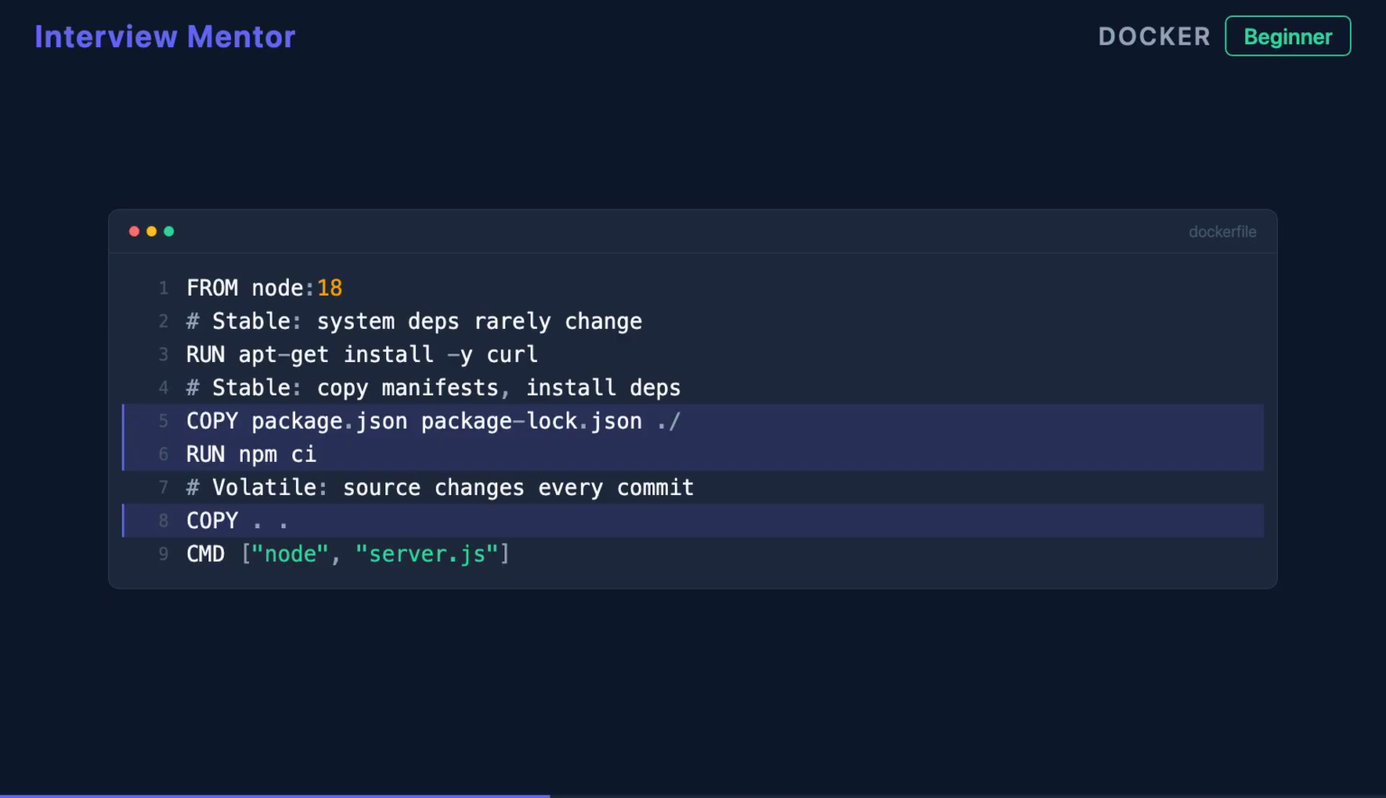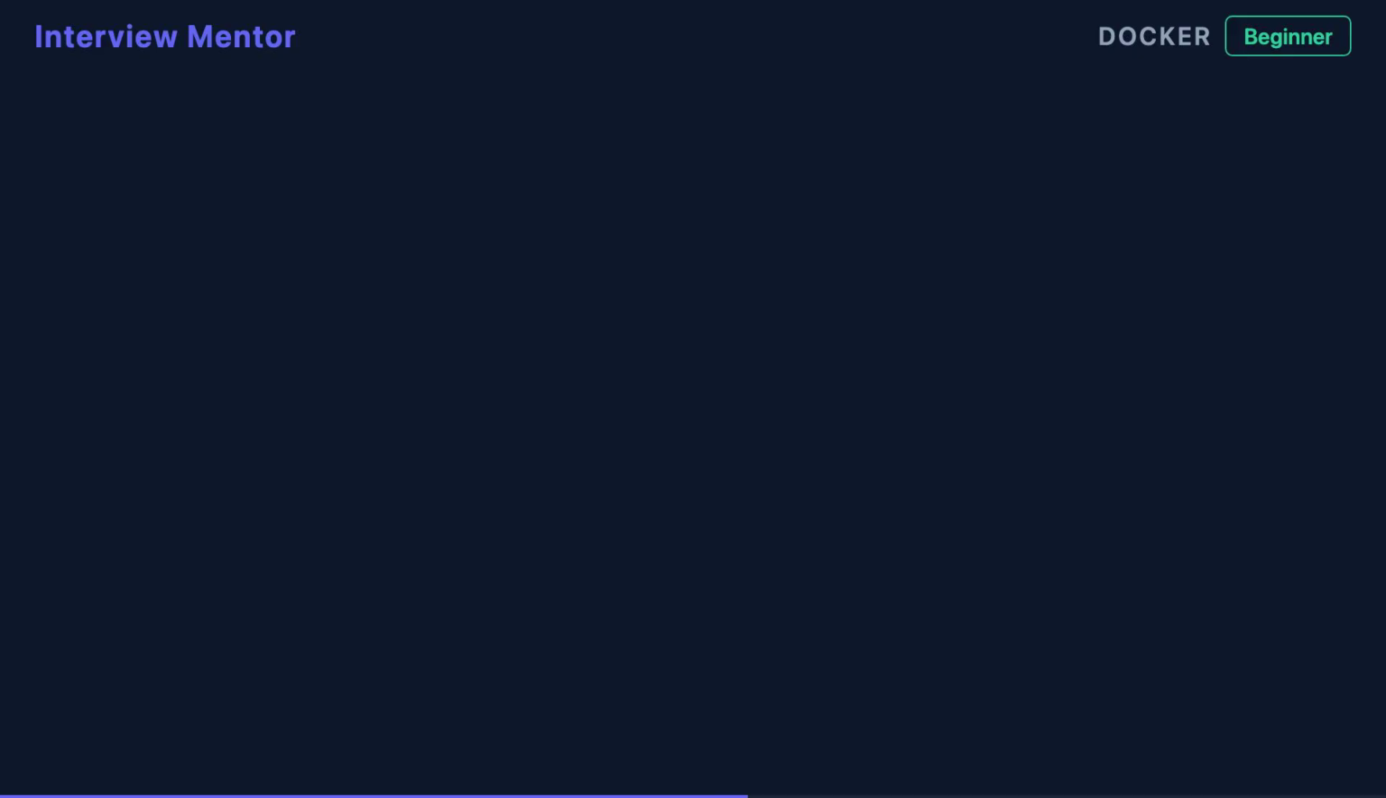Instruction order is critical. Put stable, slow steps first. Base image, system packages, then dependency installation. Put your source copy last. That way, any file change only busts the final layer. Flip the order and every commit rebuilds your entire dependency tree from scratch.